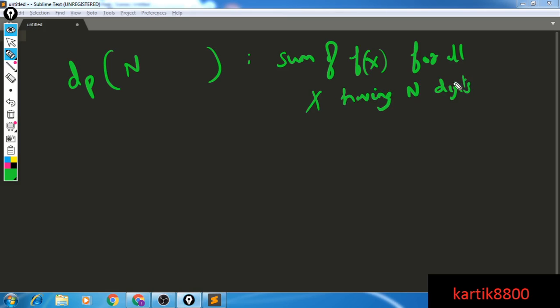Okay, this is good. This is the sum of f(x) for all x having n digits, but we need to make sure that we do not generate a number that is greater than or equal to r. For that we are going to have a type variable. This ensures that we do not generate any number greater than r, that means we stay less than or equal to r. So we are happy with this. Let's see whether we can come up with a transition with only these two parameters.